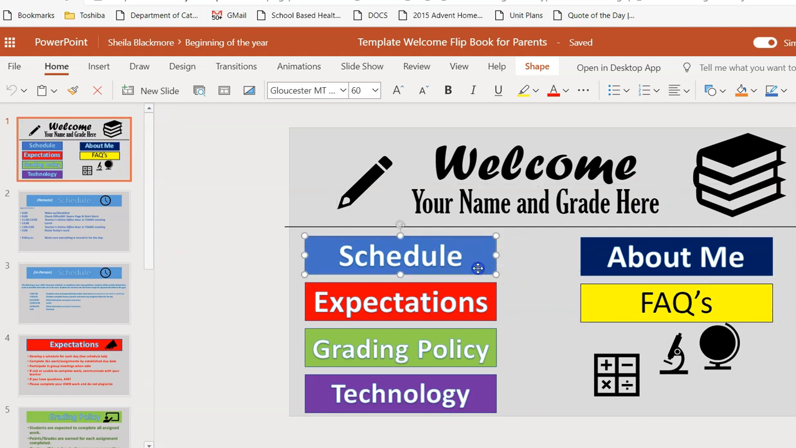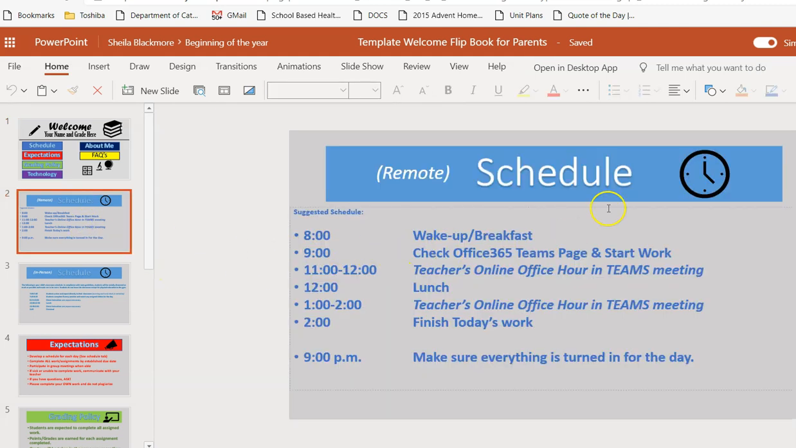You can change these buttons to fit your needs, but I have one made for the schedule for the day, expectations, grading policy, technology. You can do an About Me page, and there are some frequently asked questions. So if we come over here to the schedule, this is still like this. I did this before we knew anything, so this is just an example, and you can change anything. So this is if we were to be remote, or for your kids that are remote on those days.